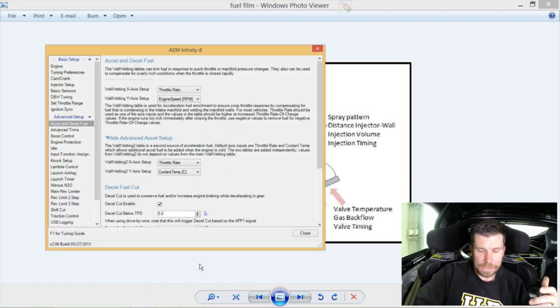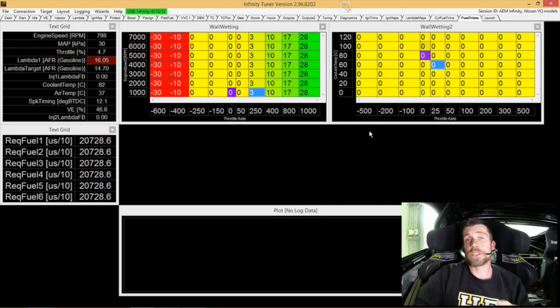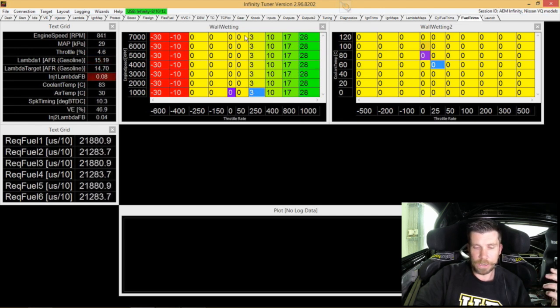So we can do that through our second table, and we'll just go back and have a look at that now. So once we've got those set up, as I say, I've simply left those at our default values, and this is the default tables as provided by AEM in the Infinity. So we've got our wall wetting 1 and our wall wetting 2. Now the wall wetting 2 at the moment you can see is filled with zeros, and I'm going to talk about how we will deal with tuning that shortly, but we would always start with our primary wall wetting, and we're going to start with that with our VE table properly tuned and our engine at operating temperature.